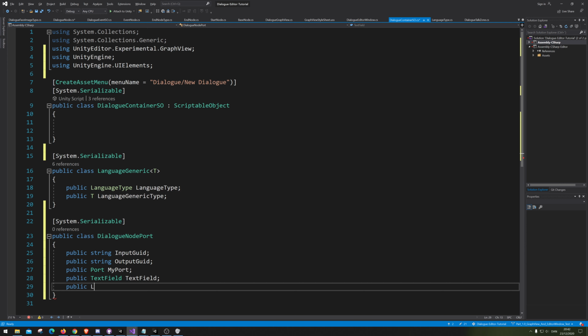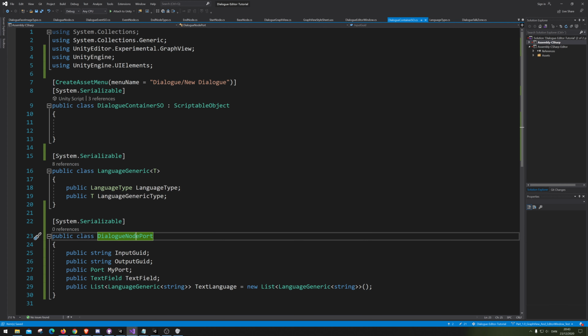We are going to make a list for each language. That is a language generic list, and it is of course a string we're going to save. We're just going to call it text language, and we're going to make a new one, so it's already ready to be used when it's made. We're going to save that. So now we have this ready to go. Let me quickly check my notes.